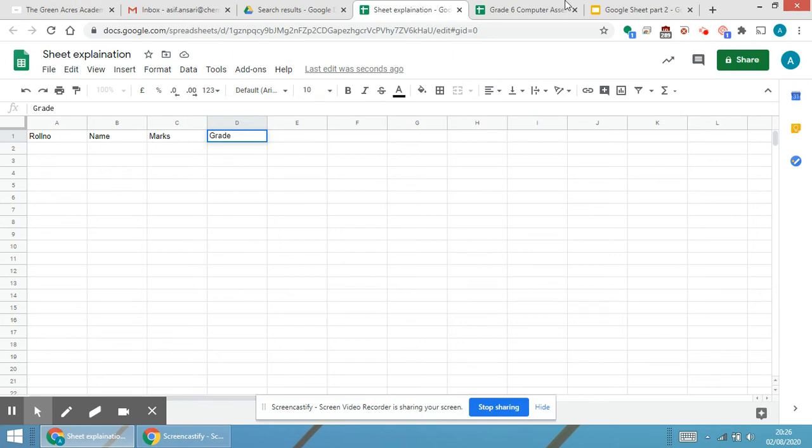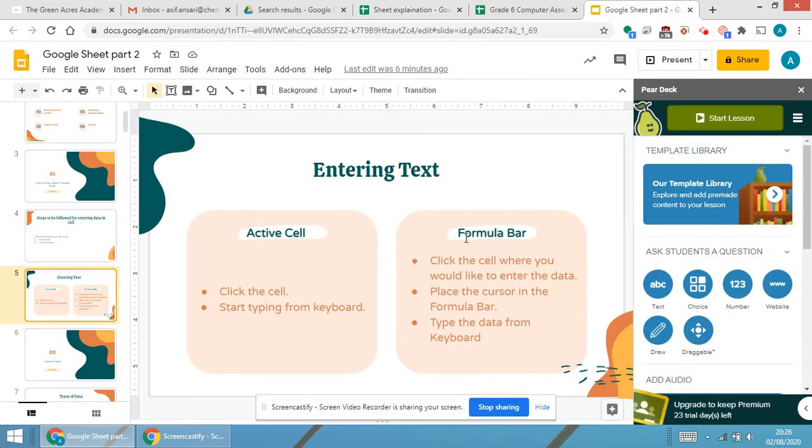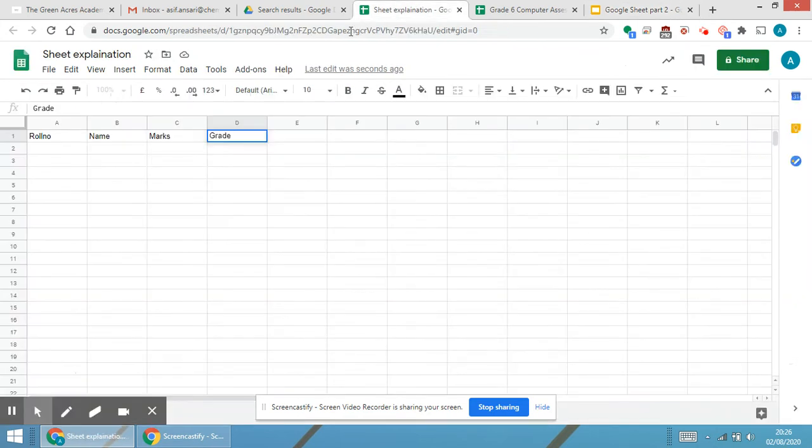The next thing is using formula bar. Now how to enter using formula bar? Step number one, click the cell where you would like to enter the data. So first, I'm selecting this particular cell where I require the data to be inserted.